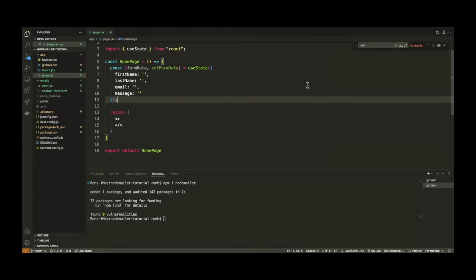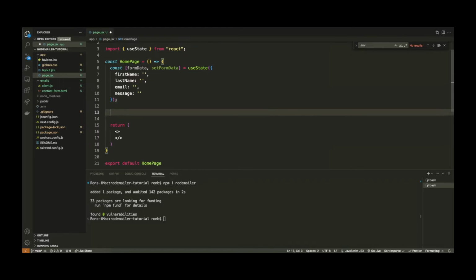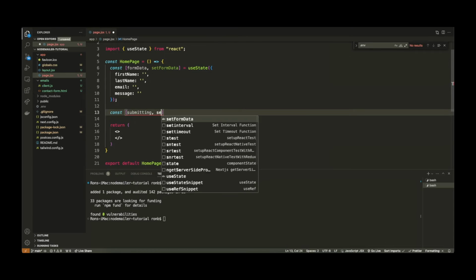Next up, we'll need a state to keep track of whether we are submitting the form or not. So we're going to say const, we're going to call that submitting, setSubmitting.